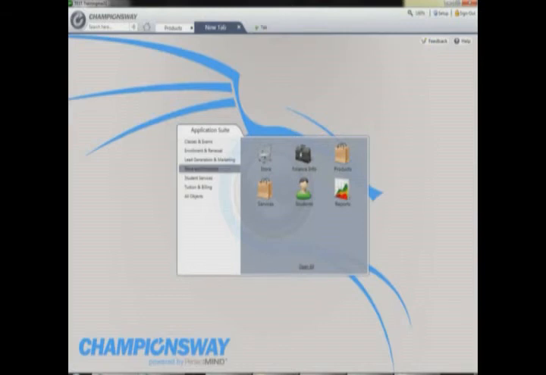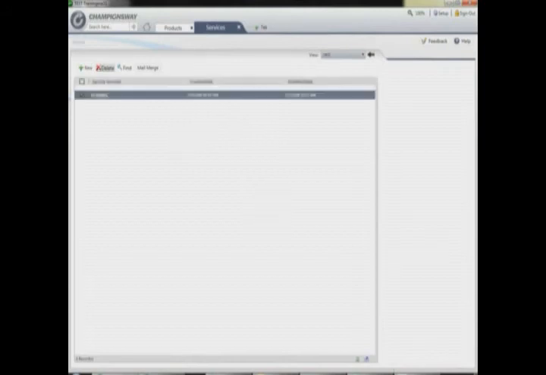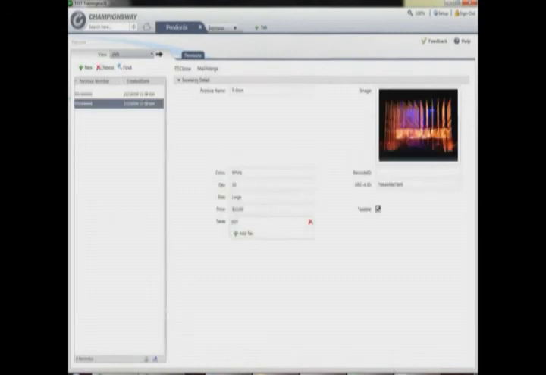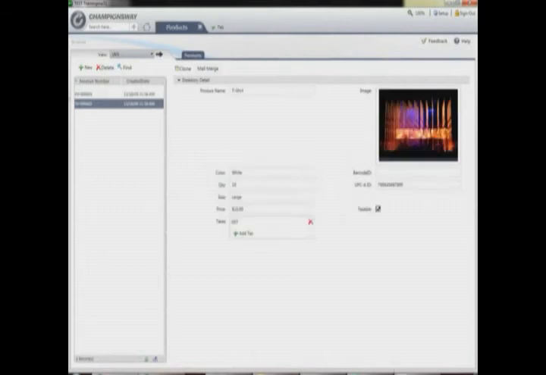Alright, so then services would be the same. We would just add a tab, come into Store and Inventory, come into Services, and I'll delete the one on file. So maybe I'll add an exam fee, and this is $75. Because it's a service, I don't charge any tax, and an image is probably not necessary. So then you would just save. So between the products tab and the services tab, you'll add your inventory.